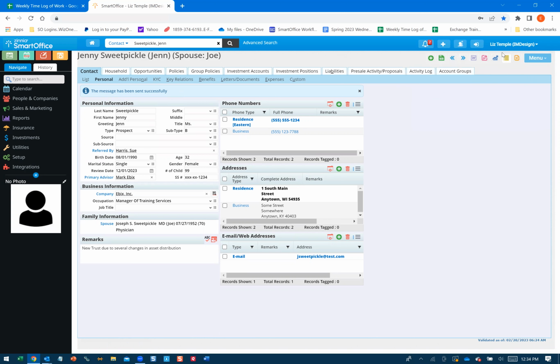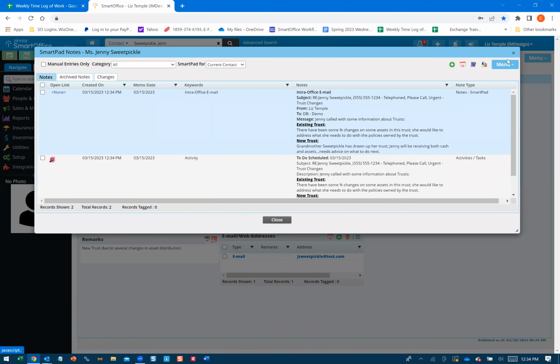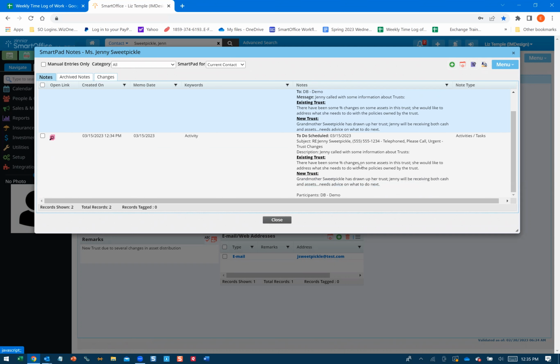So let's go there. And as you know, the yellow SmartPad is the master SmartPad for Jenny's entire file in SmartOffice, which includes any SmartPad note or any automatic entry, regardless of where it's been entered, it will be copied here. Now, here we go. Here is the SmartPad note, or I should say the message that I created. And then if you look down to the second item, there is the follow-up task.